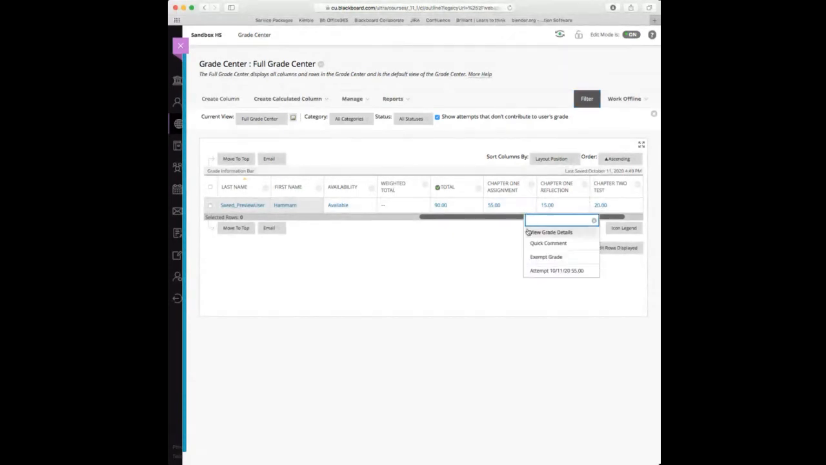So viewing the details or the attempts really varies based on the type of the activity. And if there are multiple attempts, then the system will display attempt 1, attempt 2, and attempt 3. This is based on the different attempts that you might create.